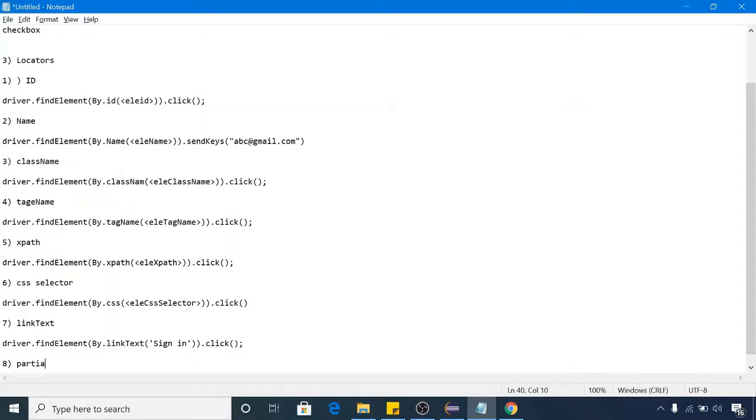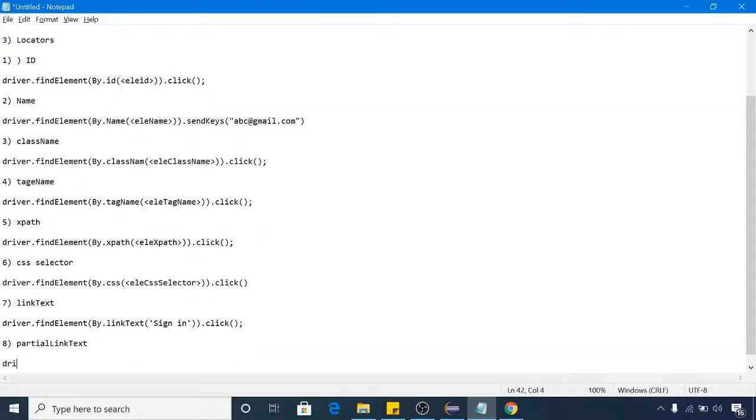And the last strategy is partial link text. You can use this like this: driver dot find element by dot partial link text. Element partial link text is kind of a substring. Element text, link text, dot click. So these are the major 8 strategies to find the locators in Selenium.